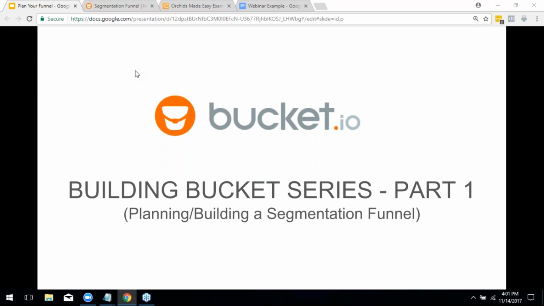So today, like I said, we're going to look at some of the plans, the drawings for it, and some of the thought that goes behind drawing out a segmentation funnel before you go into Bucket and start building it. And then we're just going to dive right in and start working on it.